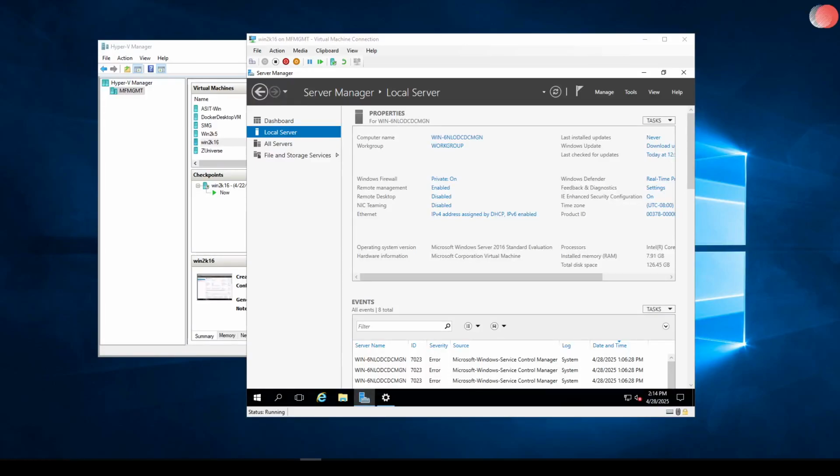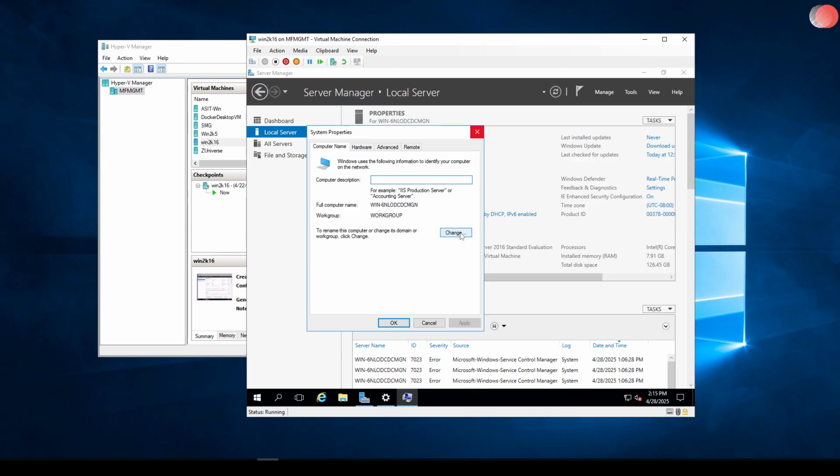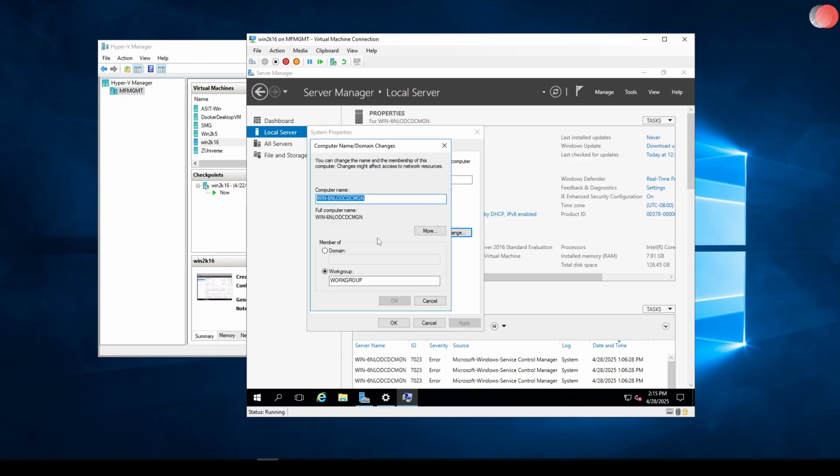Okay, so we're gonna start installing Active Directory on the server that we just installed. So first thing that we want to do is change the computer name to something that represents that this is a domain controller. So what I like to do is I just want to do DC and 01. Okay, this is gonna need a restart.